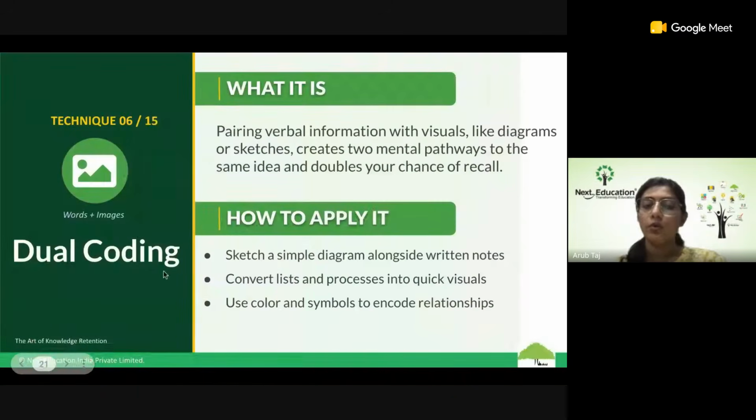Next is dual coding. Dual coding means duality. We have words, text, audios, images or flashcards, so we are pairing something. Dual coding is pairing verbal information with visuals, diagrams, sketches, or videos, creating mental pathways to the same ideas and doubling your chances of recall. In our science or social books, we have timelines or mind maps. This helps them recall: we have text, verbal information, in image or diagram form.